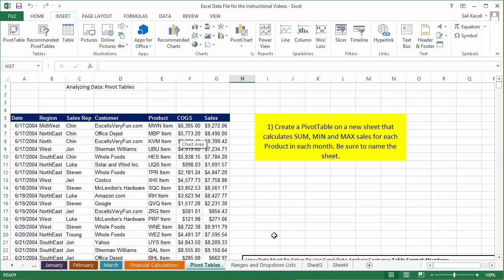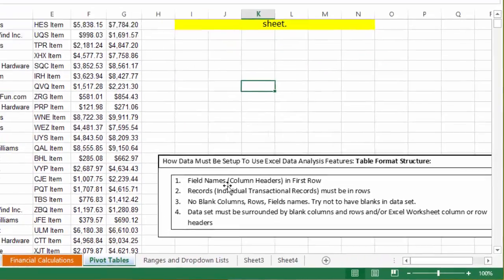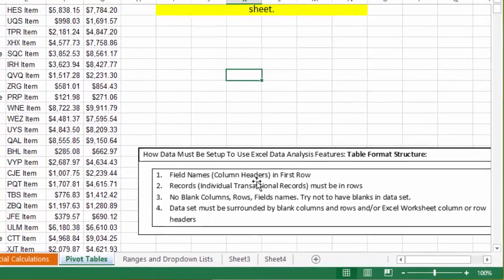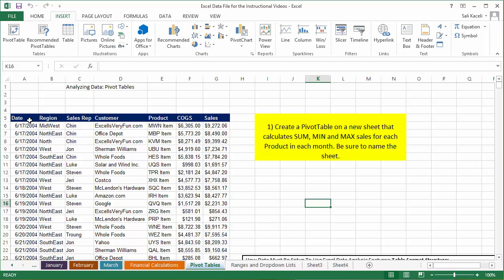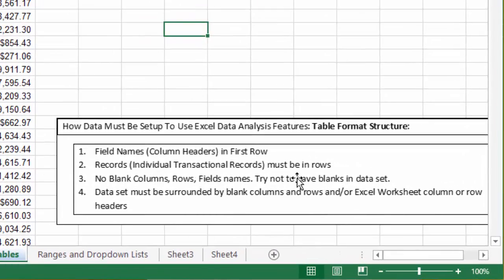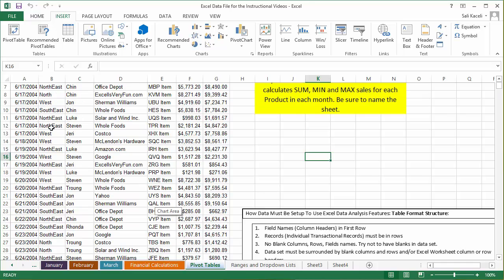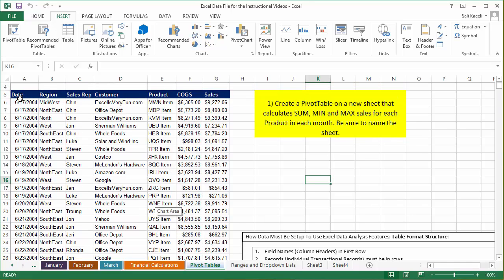So there are a couple of things that you need to keep in mind as far as pivot tables. The field names and the column headers must be on the first row. So you see here you have these headings. So that's one criterion. The records must be in rows. So you can't have them a different way, like having these labels here on the left and then the data on the right of these columns.